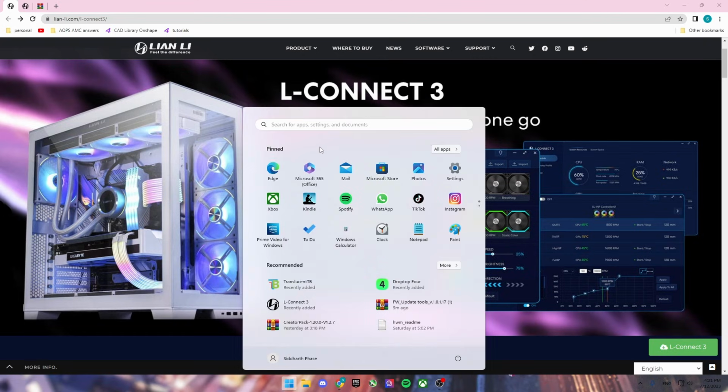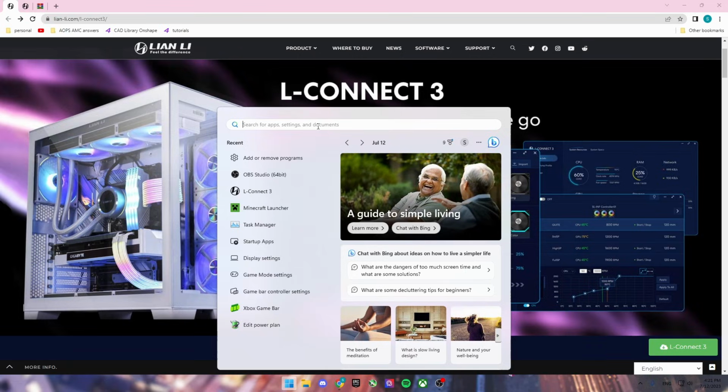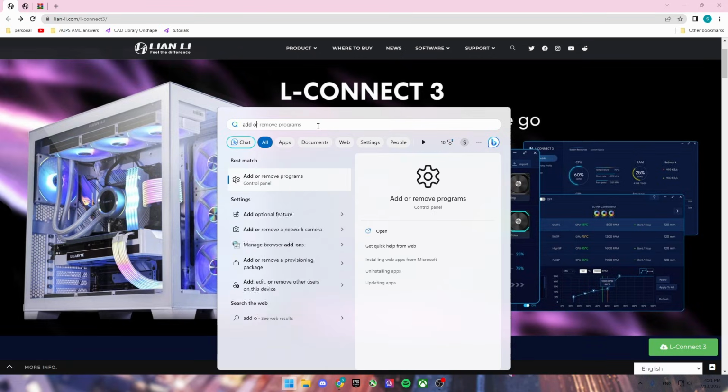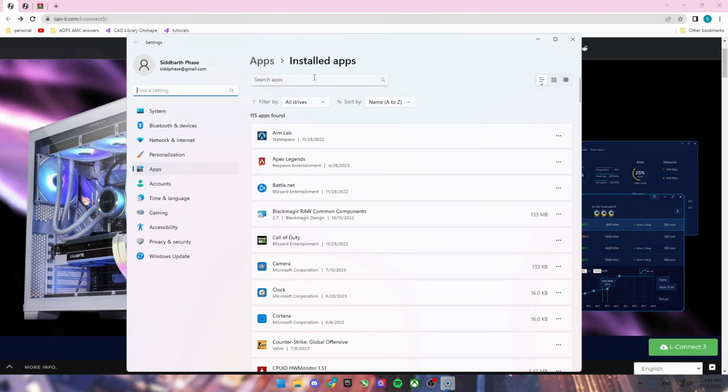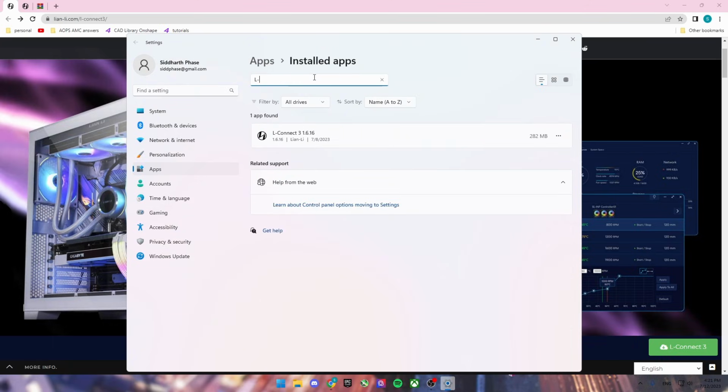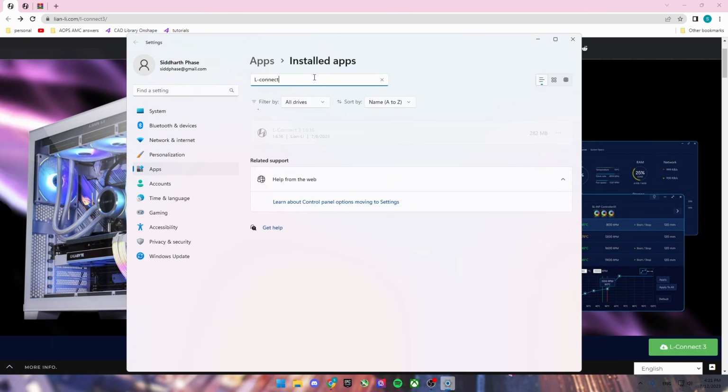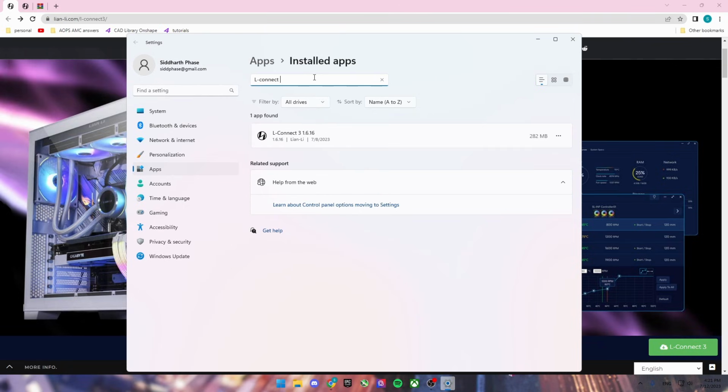And the first thing you have to do is go to your Windows settings and search add or remove programs. And this will show you all your installed apps, essentially. And the first thing you have to do is uninstall L-Connect 2. Right now, I don't have it, so I'm just going to show you what I would do if I wanted to uninstall L-Connect 3.